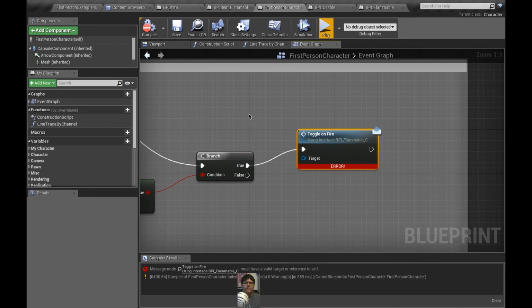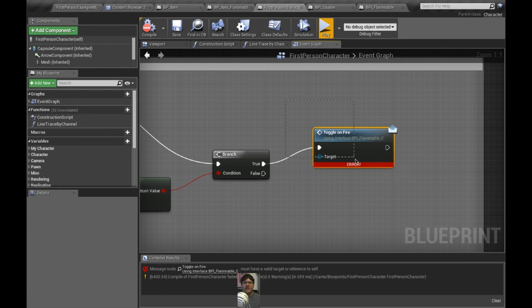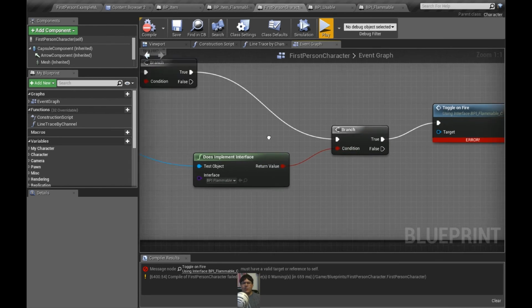And oh, I forgot to do a target. I always do that. So on an interface, this is important. I'm actually kind of glad this came up. On an interface, you always have to give it a target because it has to know what thing it's sending to. So it doesn't default to self. Some nodes will actually have a target and then have self in parentheses next to them. But interface messages don't do that. You have to be very explicit about what you're targeting.